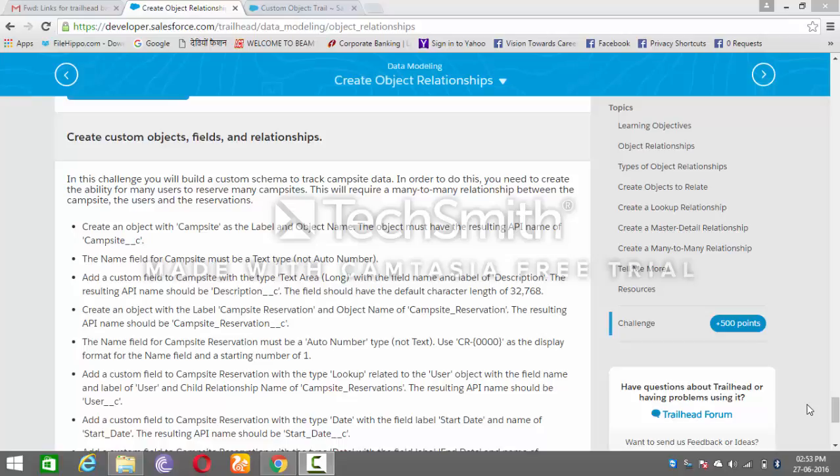Now we are going to work on a unit under data modeling called create object relationships. In this challenge, you will build a custom schema to track campsite data. In order to do this, you need to create the ability for many users to reserve many campsites. This will require a many-to-many relationship because of the campsite, the users, and the reservations.